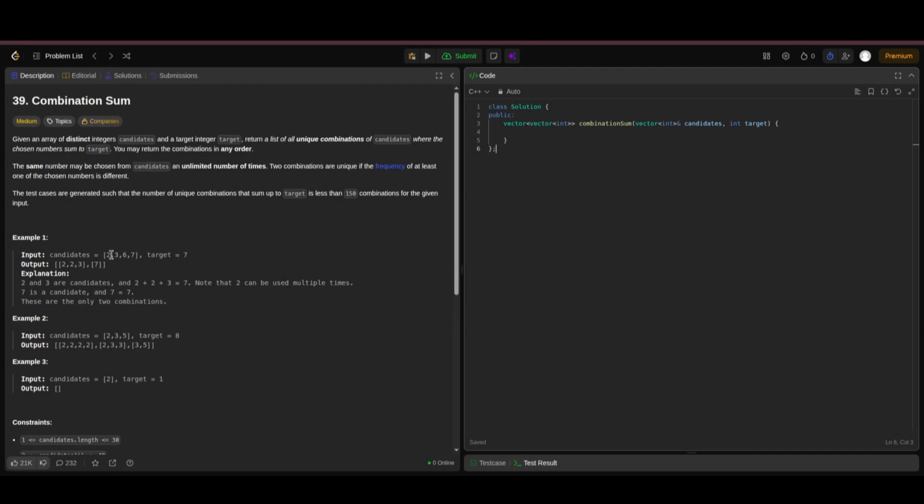Hey everyone, today we are going to solve combination sum. In this problem, we are given an array and we have to find the target by repeating the elements or taking distinct elements. All the elements are distinct. Most people overcomplicate it using DP, but I will show you a much simpler approach. We will solve this problem using three simple steps that I follow in every problem.